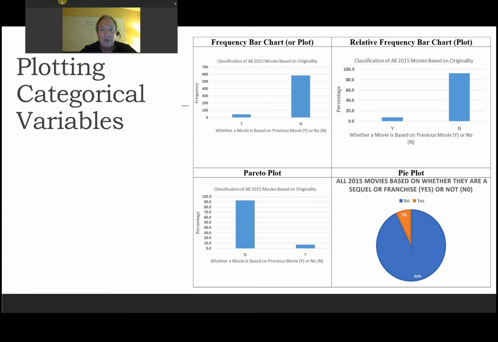In this case, I was looking at the movie database, and my categorical variable was whether or not a movie was either a sequel or part of a franchise. So the only two possible values are yes and no, and all I can do is count the total number of yeses and the total number of no's in the data set. And we can go ahead and work with those values in two different ways.